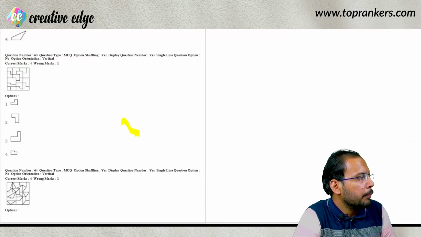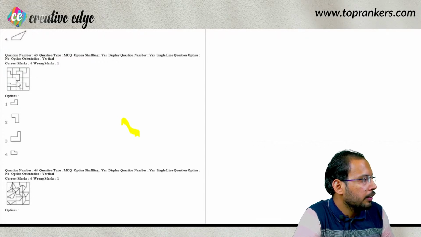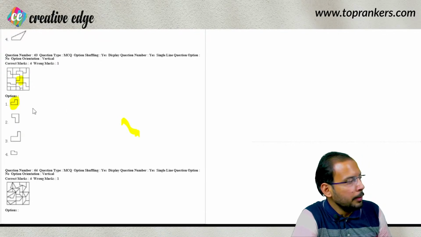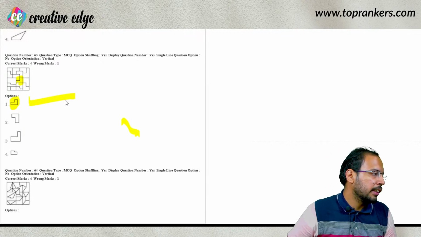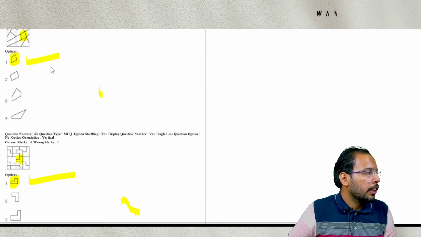This is the shape that I am getting here, this shape and this shape, right people? So option 1 is correct in this case. Here it was the first option.